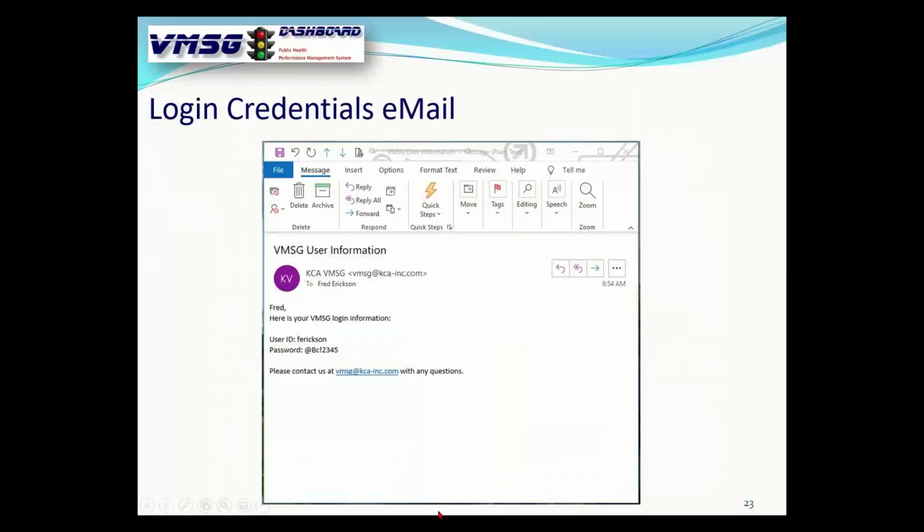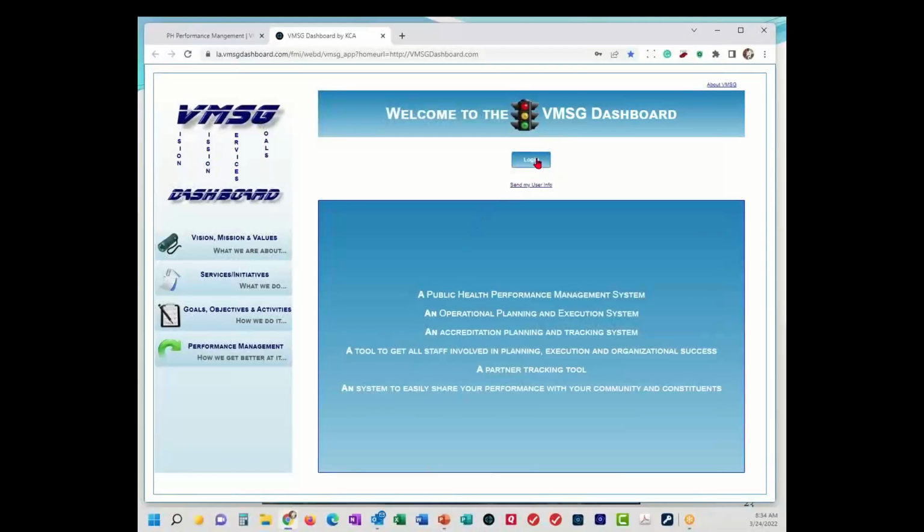The email is going to look like this. It's going to say, here's your user ID and your password. The user ID can either be the assigned user ID, which is first initial last name or first name dot last name, something like that, and a cryptic crazy password. Then I'm going to go back and hit the login button.